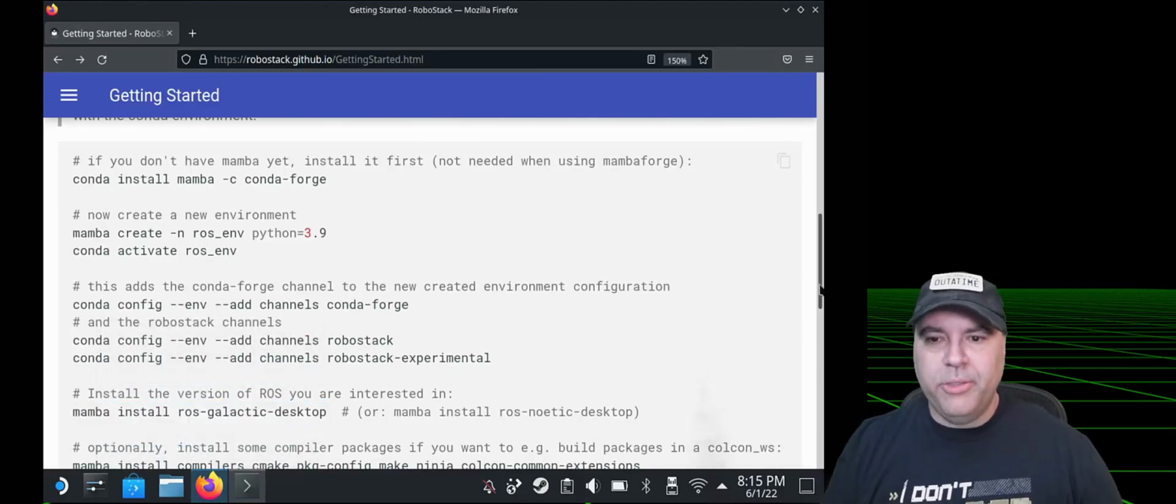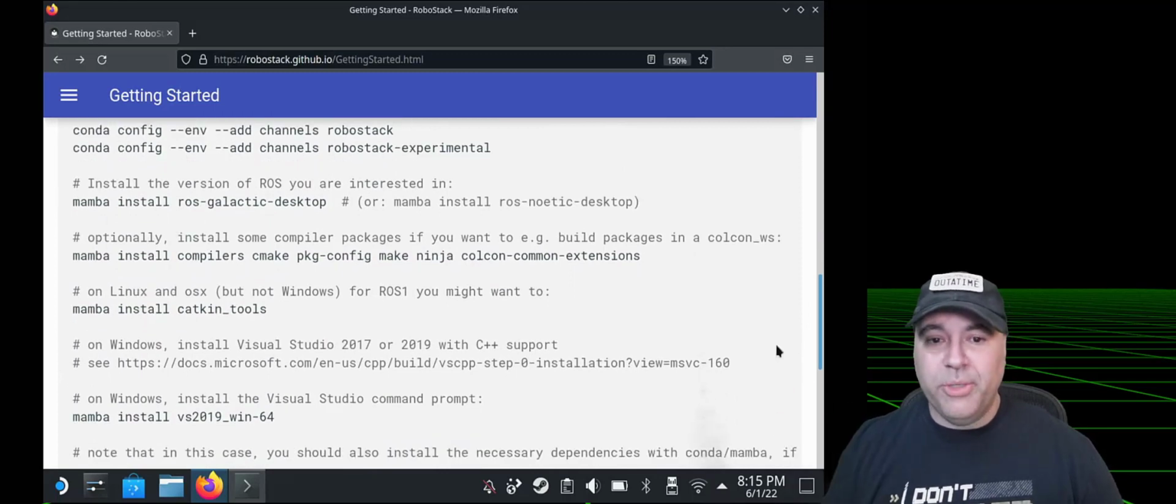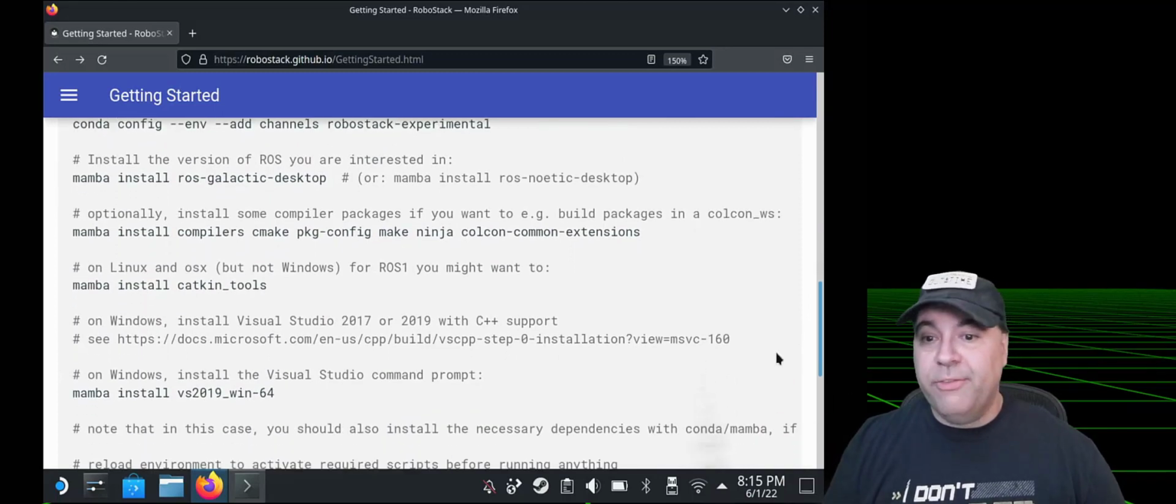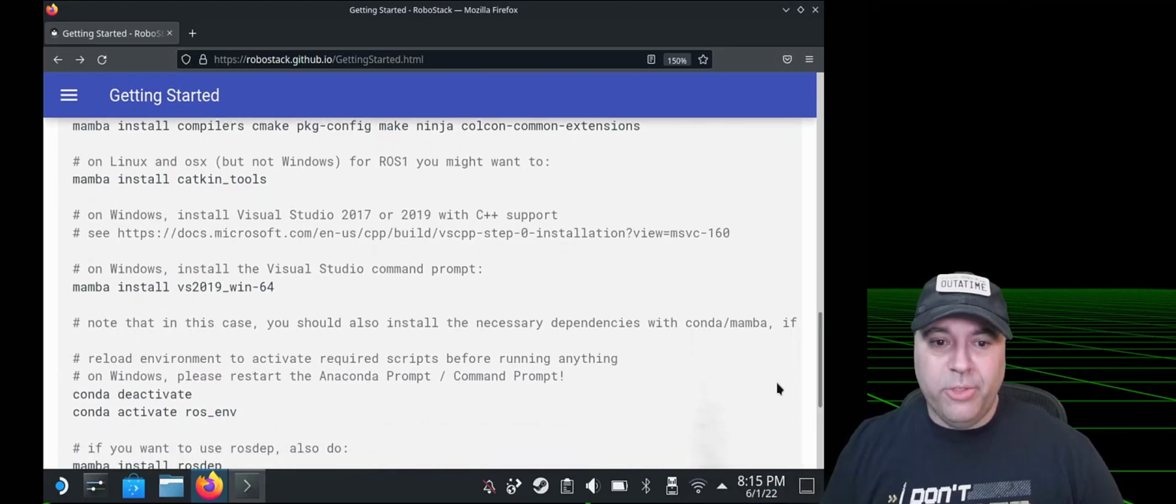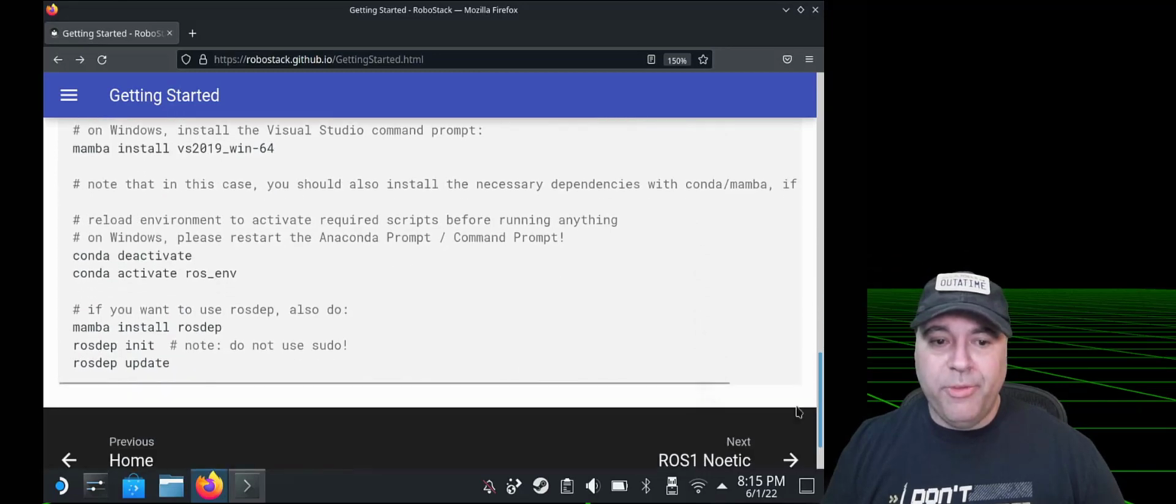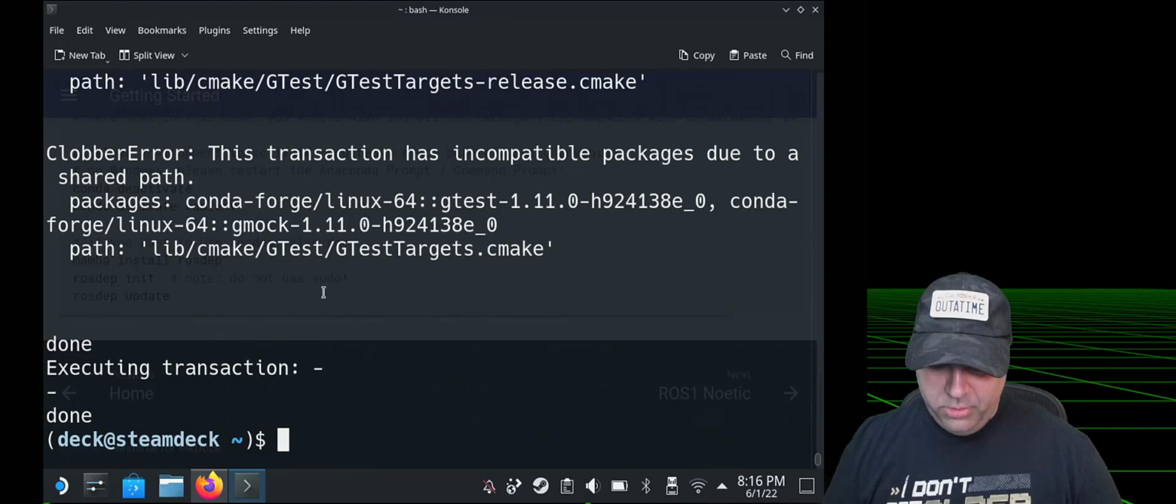Now, if you do want to build an environment, there are some other things that you can install. Catkin tools, if you're doing Catkin work. Colcon, if you need to install Colcon and Mint. If you're working on Windows, you'll want to install some Windows tools. And you can also install ROS Dep if you want. Now, at this point, do we actually have ROS?